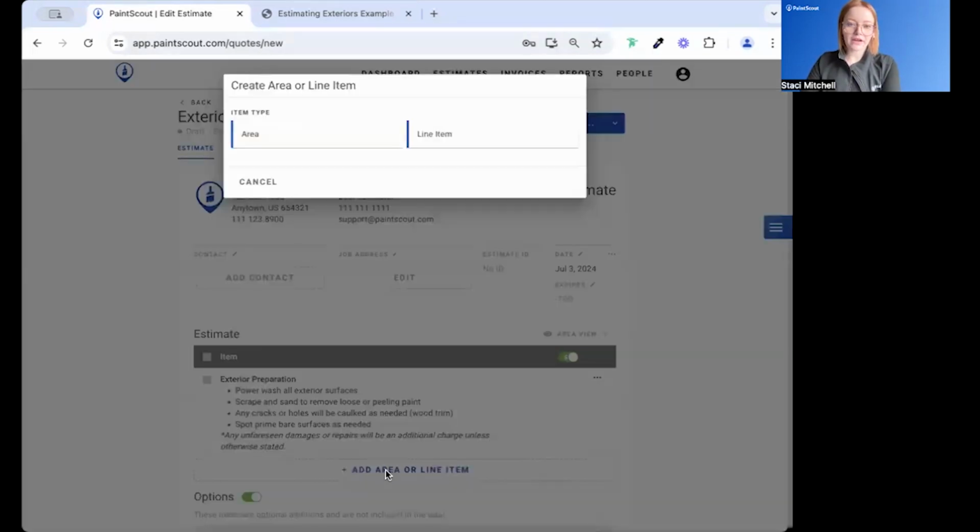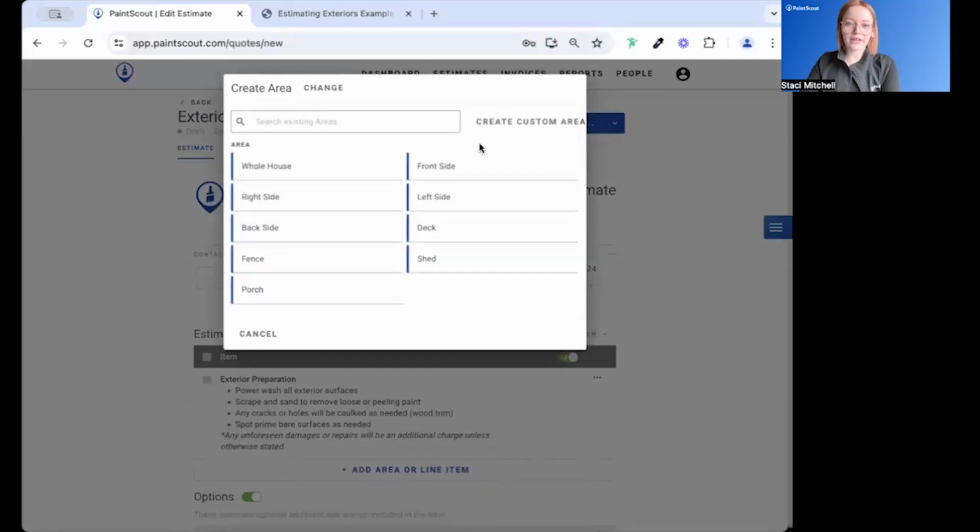We'll start by adding an area or a line item. Let's do an area, and I'm going to build this out using the side-by-side method. Again, I'm going to launch another quick little poll here just to get a feel for how you are currently estimating. I like the side-by-side method because it gives you the ability to be really detailed with each side of the house. Then I'll show you some tricks on how you can consolidate that to look a little bit cleaner in the presentation to the client. But I definitely see people do whole house as well.